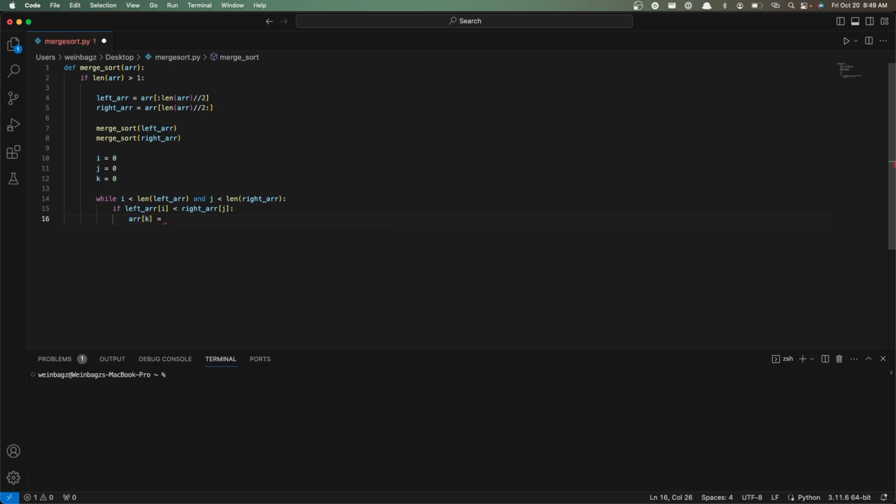So we can say array at K will equal left array at index I. And then we increment the I counter by 1, so we're checking the next value. And otherwise, that means that the right array at index J was smaller than the left array at index I, so we will give the array at K the value at the right array at index J, and then we'll increment J by 1. And outside of this conditional statement, we'll increment K by 1 because either way, we've taken care of the value at that index in the array, and we're moving on to the next one.